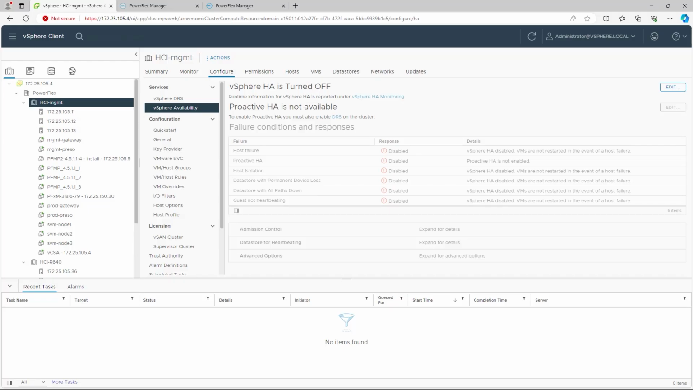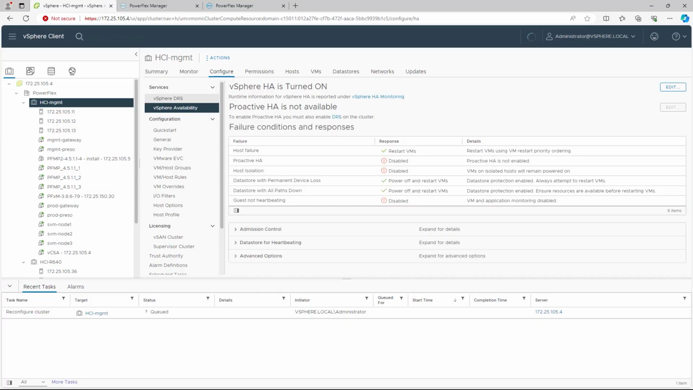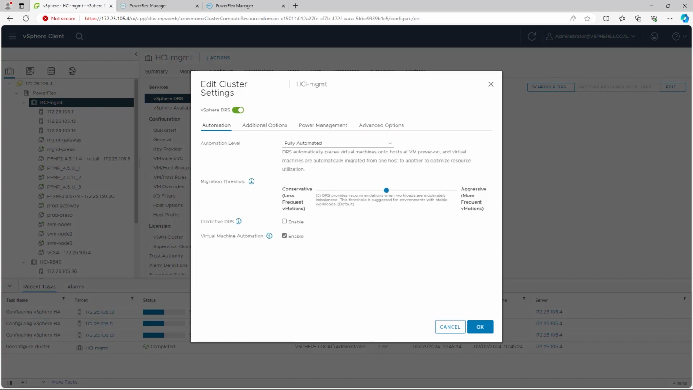To do this, log in to the vCenter, select the management cluster, click on the Configure tab in the top menu, and then select vSphere Availability. Click the Edit button in the top right and toggle vSphere HA on. Then click OK. To enable VMware DRS, click vSphere DRS under Services, click the Edit button, toggle the vSphere DRS switch, and click OK.